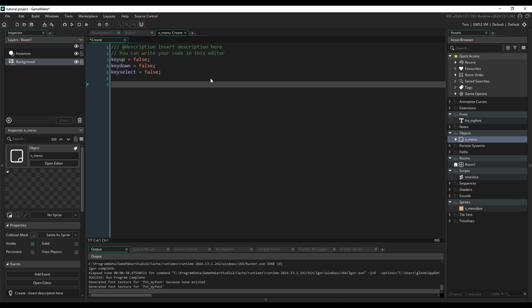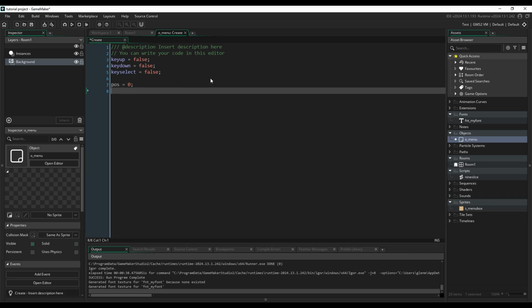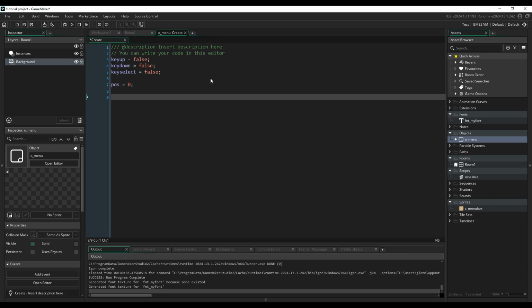I'm going to need a variable to track our position inside of the menu, and I'm going to call that pause. I'm going to default it to 0. I'm only going to be using the draw event. Most likely you're going to be using the draw GUI event, so you might want to set these variables up a little bit differently. I'm going to be drawing it to the room, so to center it in the room, I'm going to be using the room width and room height variables. If you're going to be drawing it to the screen rather than the room, you'll instead be using the draw GUI event, and then you will also use display get width and display get height.